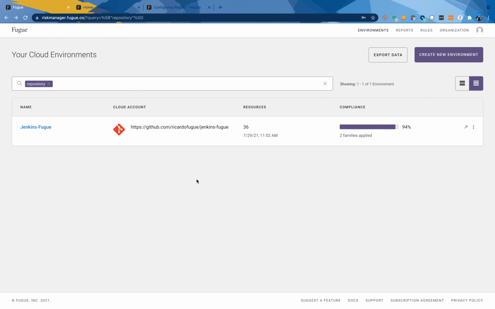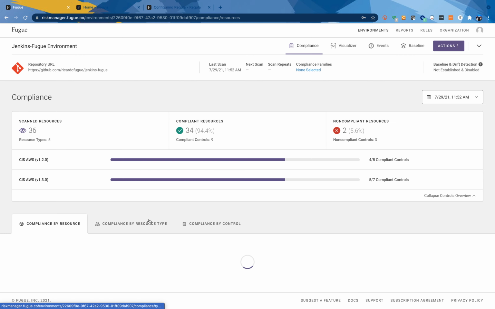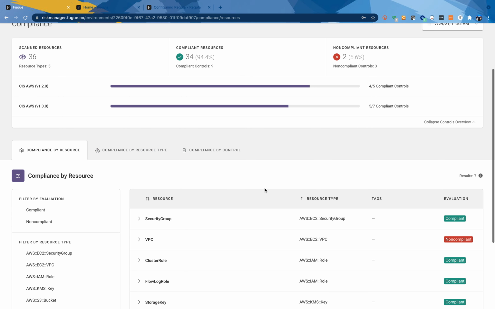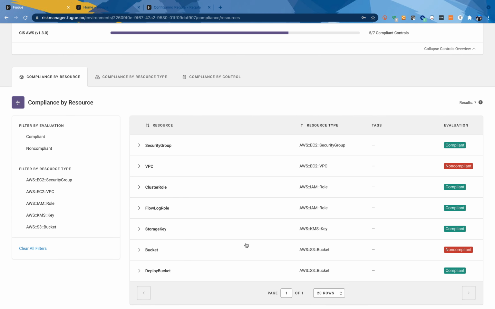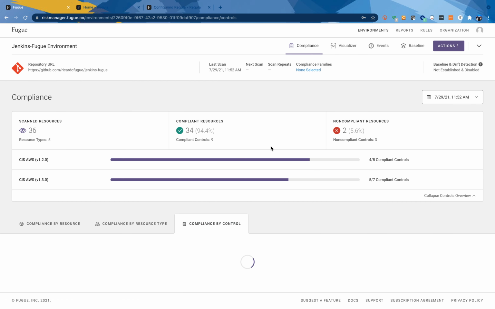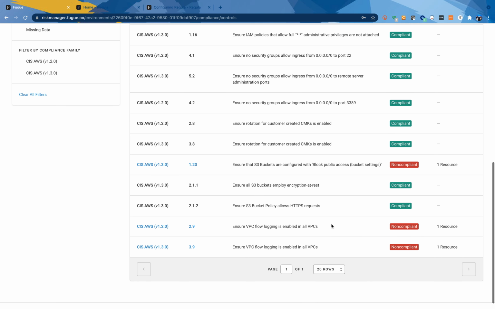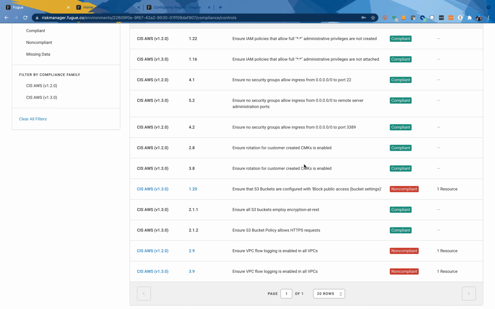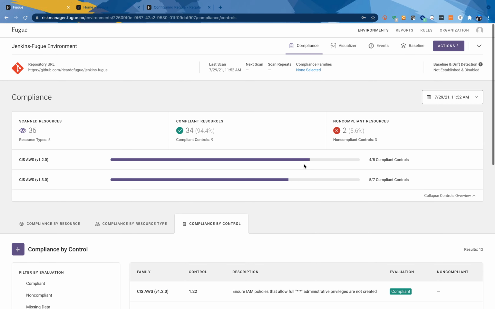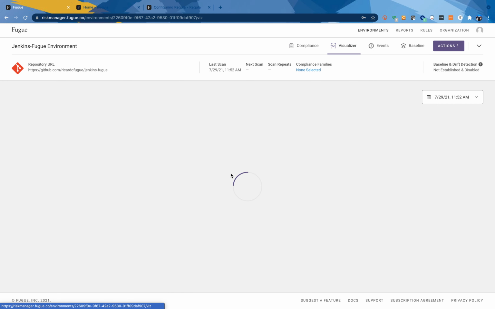The next phase of this is actually sending these reports into the Fugue UI, and that's what we have here. When we do that, we actually get to see all of the individual resource evaluations for everything that we're deploying, but we also see the evaluations for the control mappings. And this is where we would get pass fails. Here we have CIS benchmarks set up. And lastly, we get to see a visualization.